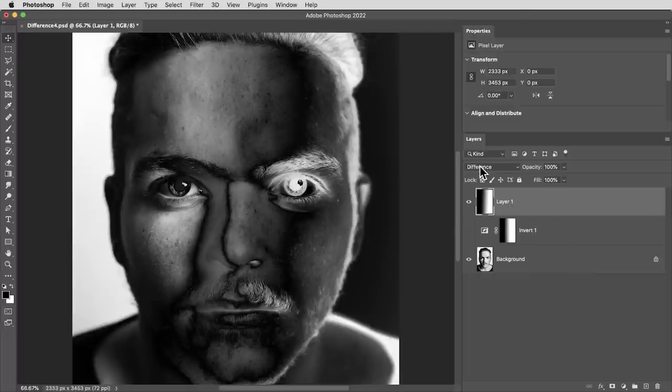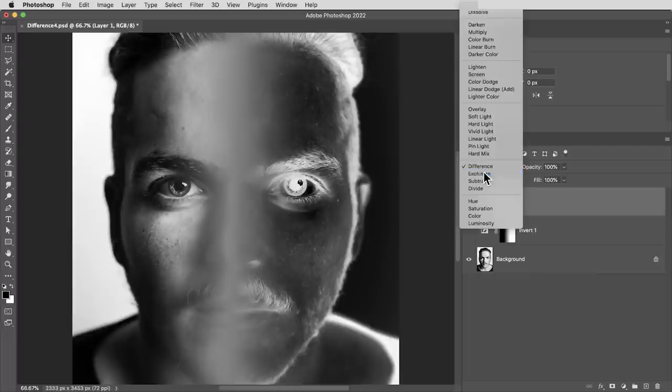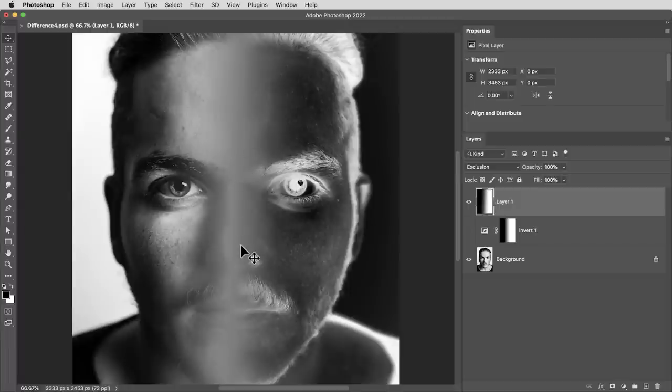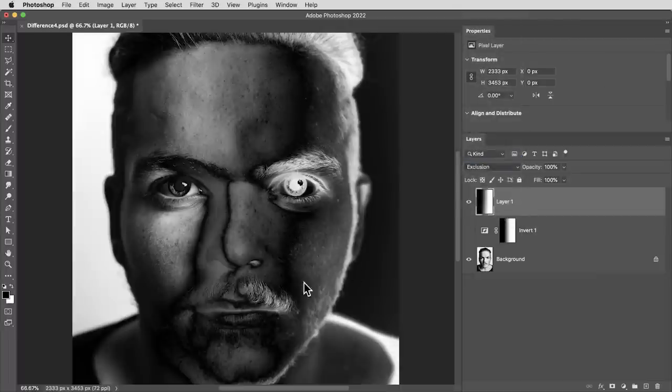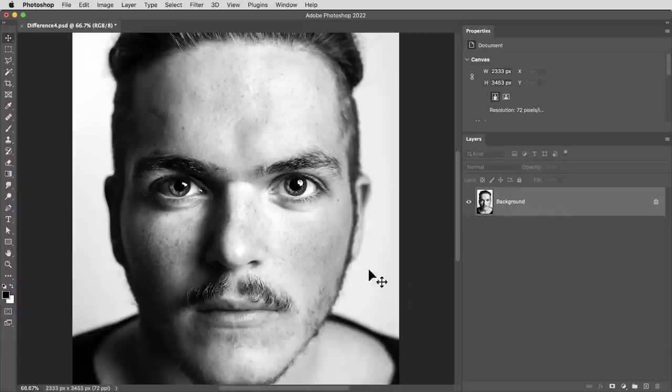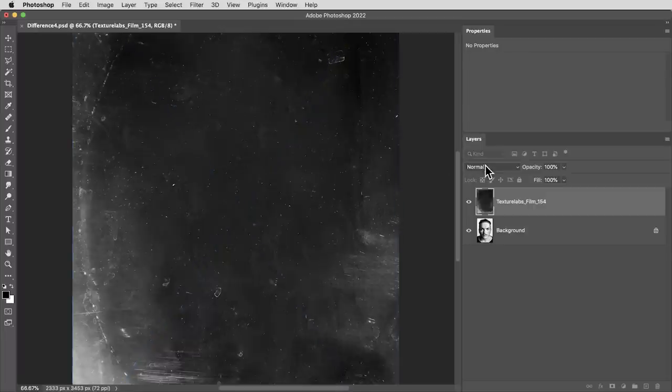Now, as a side note, if I set this layer to exclusion blending mode, it's actually exactly the same as invert. Exclusion and difference, very similar blending modes, but it's what happens in the midtones, this solarized effect, that distinguishes difference. So I'm gonna delete this layer, and what I'm gonna do is the same thing as earlier. Drop a texture on here that's mostly black, or at least pretty dark.